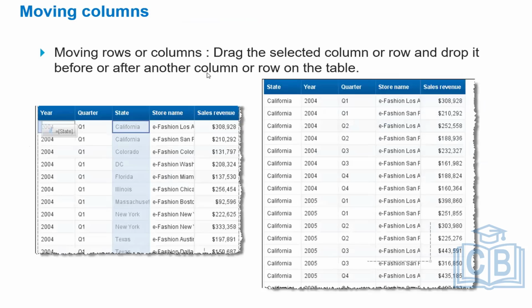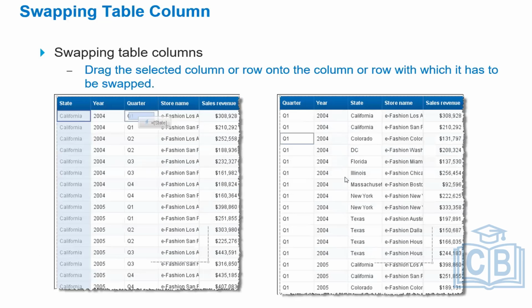Moving rows or columns. If you see here, year, quarter, state, store name, sales revenue is there. If we want to swap year with state and see state first and year in the second position, we can just drag the state object from here and put it before year, so that state appears before year, quarter, store name, sales revenue. So that moving is possible.